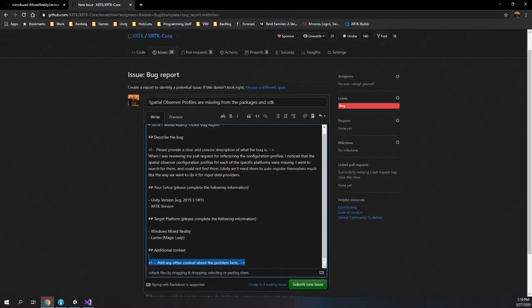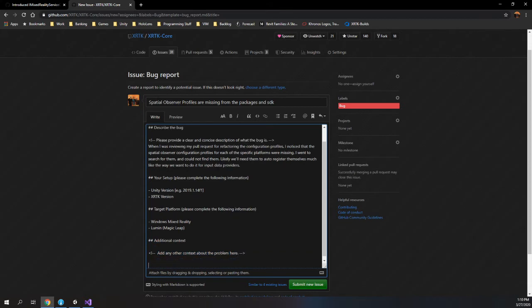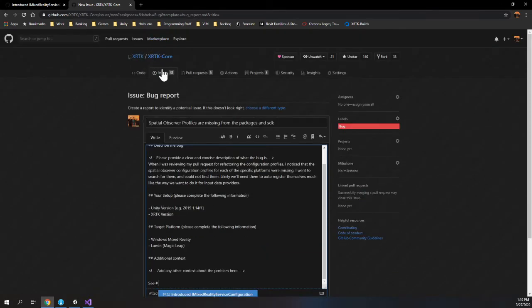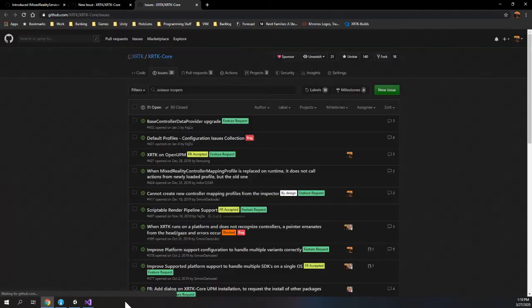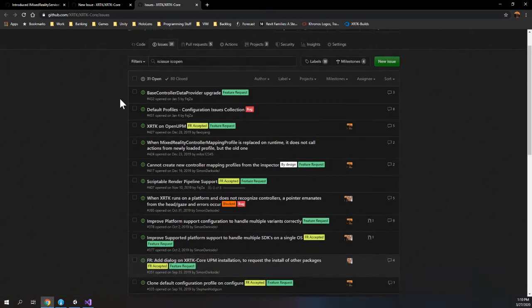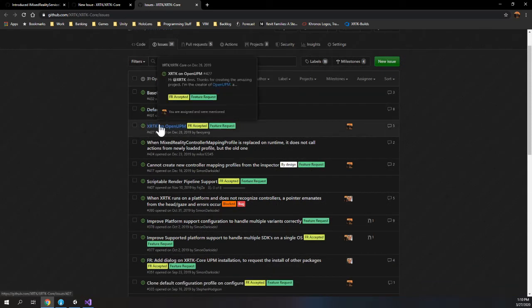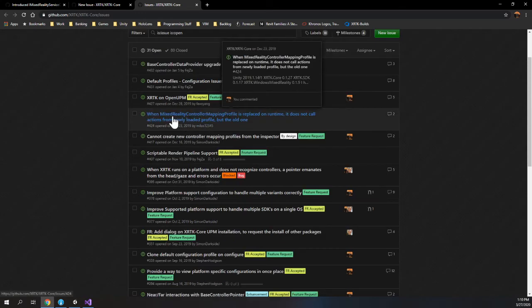For the additional context, let's see here. I'm going to go back to the issues here. I know Simon had opened up something similar to this recently, and I want to make sure default profiles, configuration issues, OpenXR and UPM.